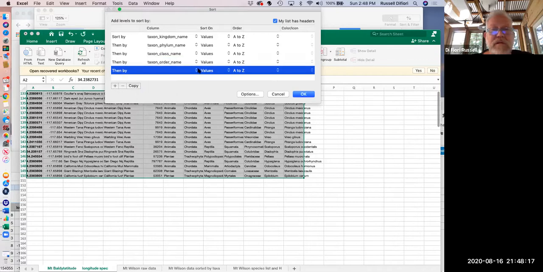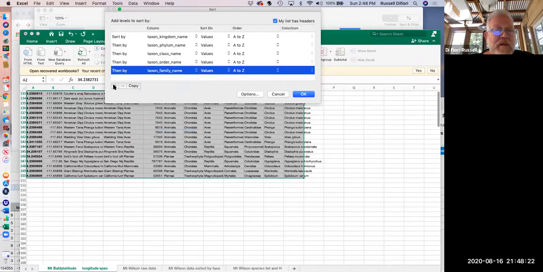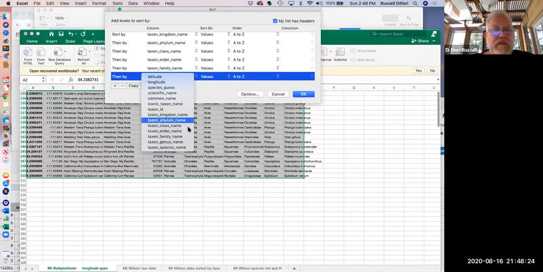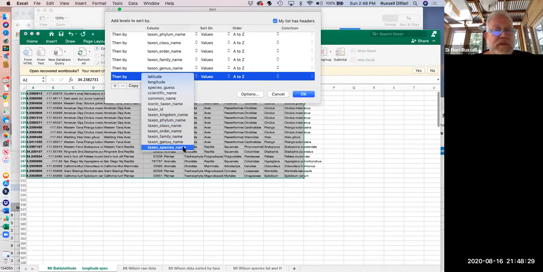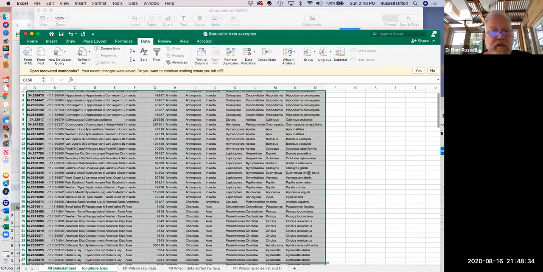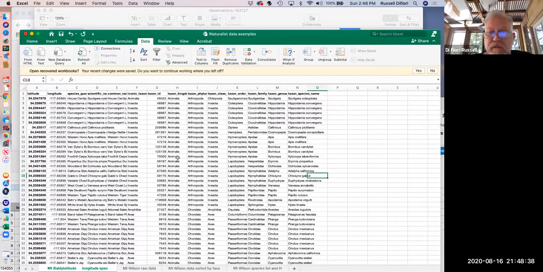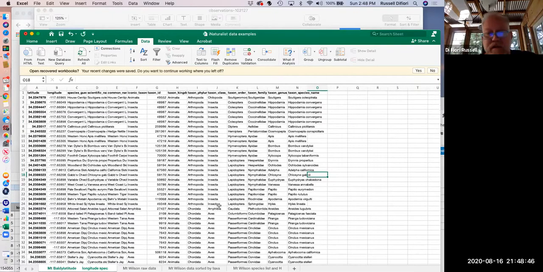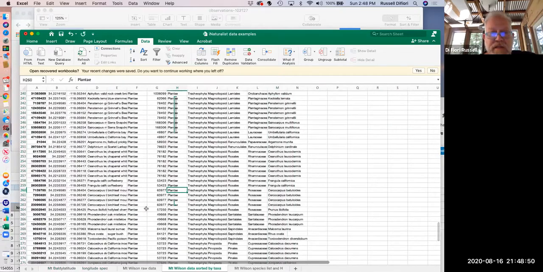Well, see, there is a reason to memorize this stuff. Order, family, wink, and then comes genus, and then comes species and subspecies. Perfect. And then I hit OK, and now it's sorted, right? So now everything in this data set is sorted first by kingdom. So if I want to know all the animals, phylum Arthropoda is there, and then class Insecta, etc.